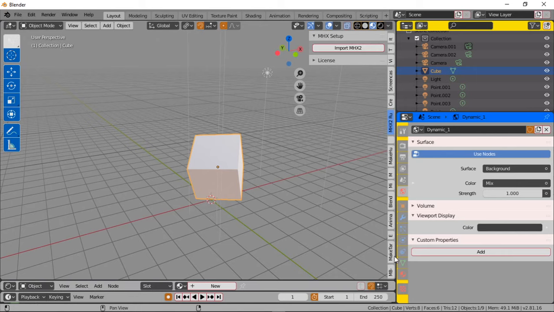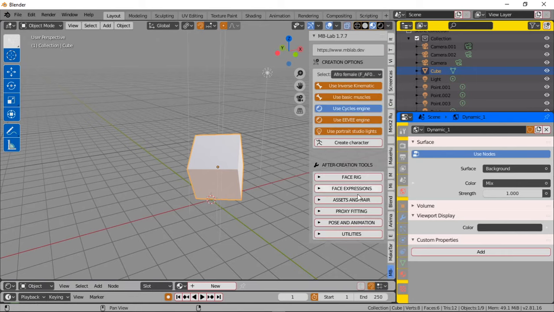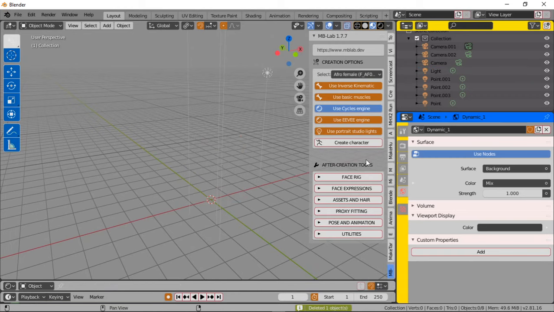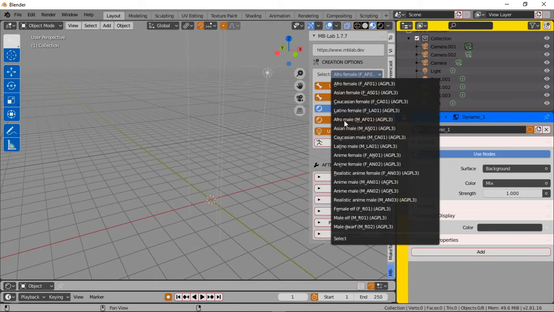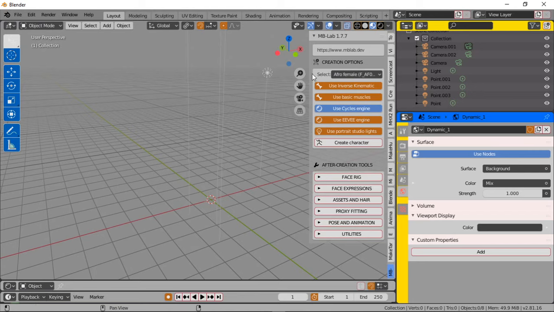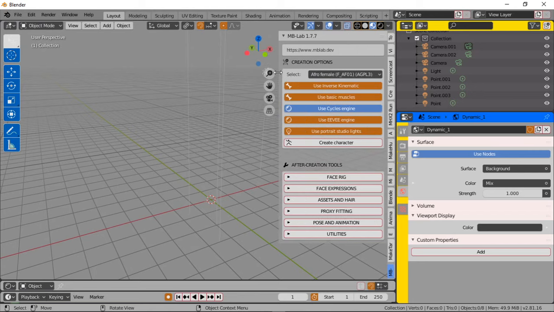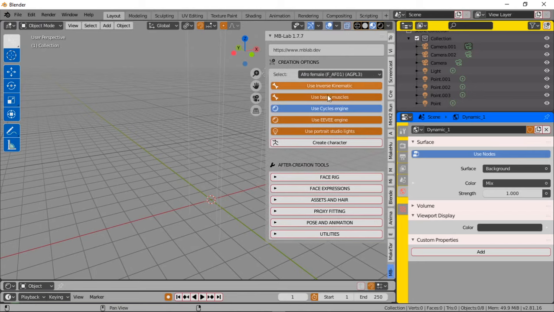But what we're going to do is go to the MB Lab tab, and instead of messing with the cube, we're going to delete the cube and insert a character. It's very simple to do that. Make sure you're selected on what type of character you want. We're going to go with the default, which is the Afro female. We'll slide this out so you can see the wording a little better. And all these things, we're not going to let this mystify us. We're just basically going to go with the flow with what's chosen.